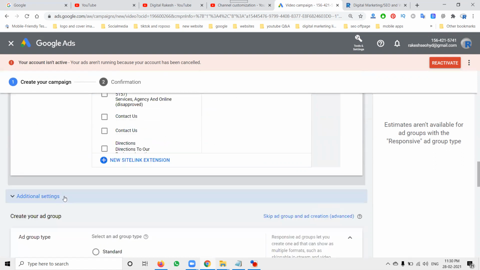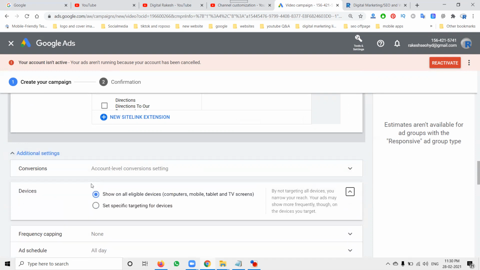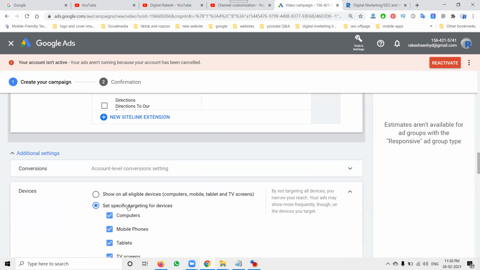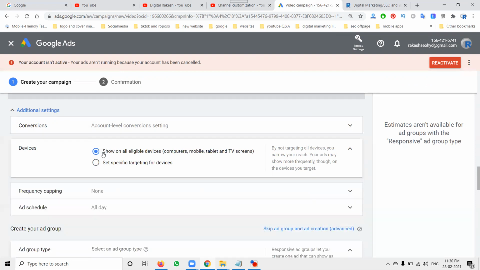Next one, the major important call, additional setting. So any conversion, any particular device you can target. Suppose I have to target only specific devices like computer, mobile phone, tablet, TV screen. I can exclude the TV screens and computers and target only mobile phone and tablet. You can select this option. But I'm looking for traffic on all devices, so that will be hard.